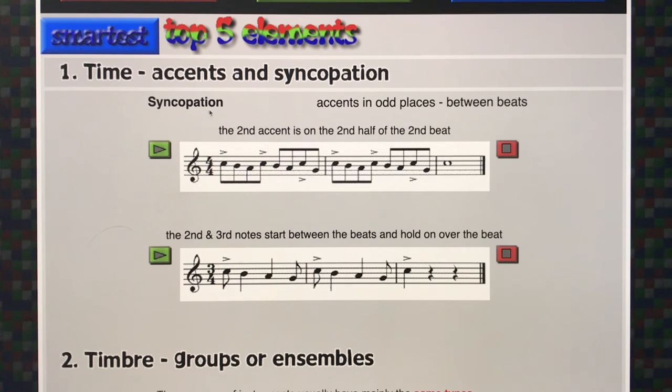So the word syncopation can mean accents in odd places. So instead of when you expect them, they can be in between beats, not just on the first beat of the bar. So the second accent is on the second half of the second beat. So these two eighth notes make up one beat, and then the next two make up the second beat, and the accent is there on that second one, on the second half of the second beat.